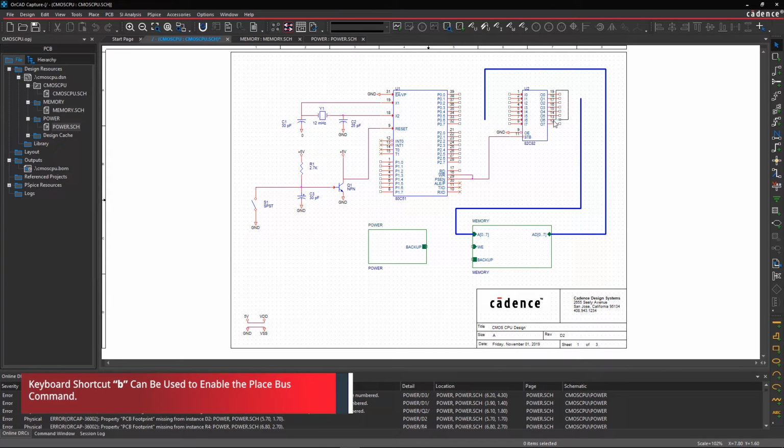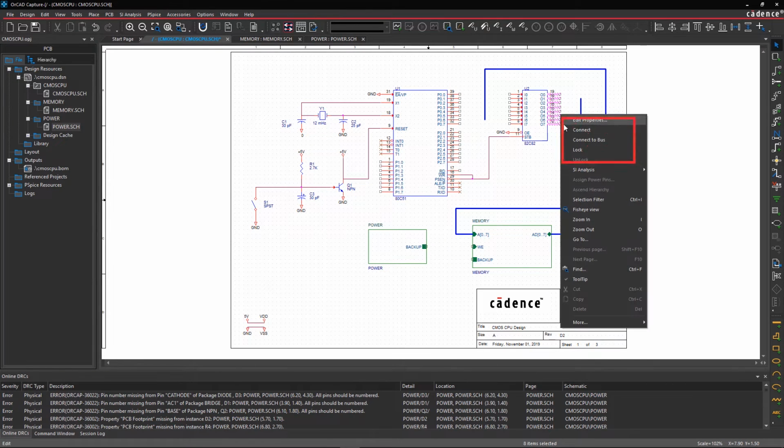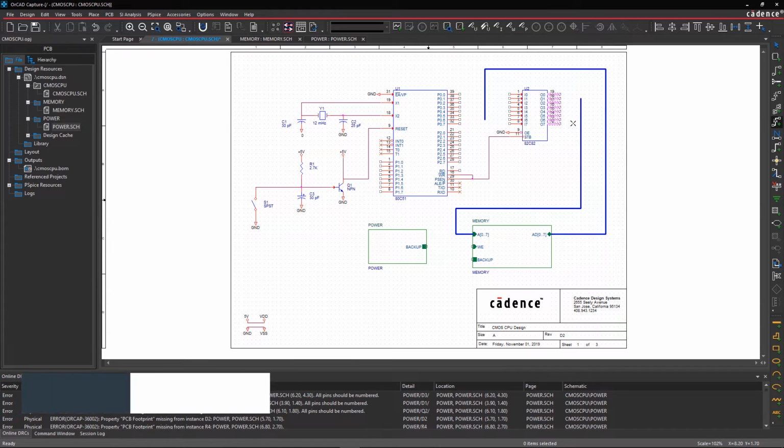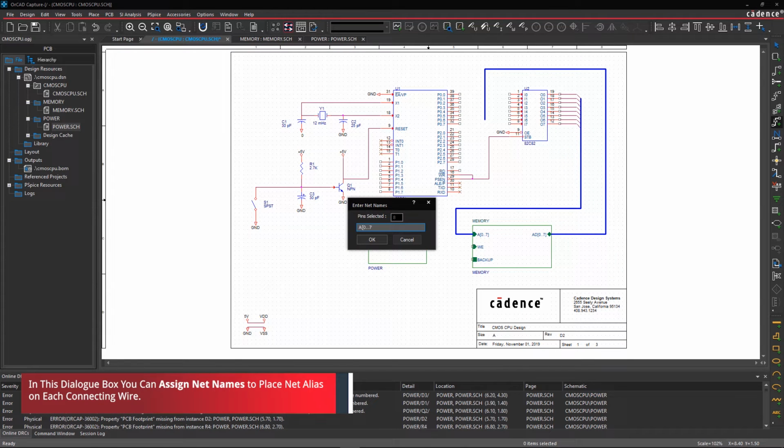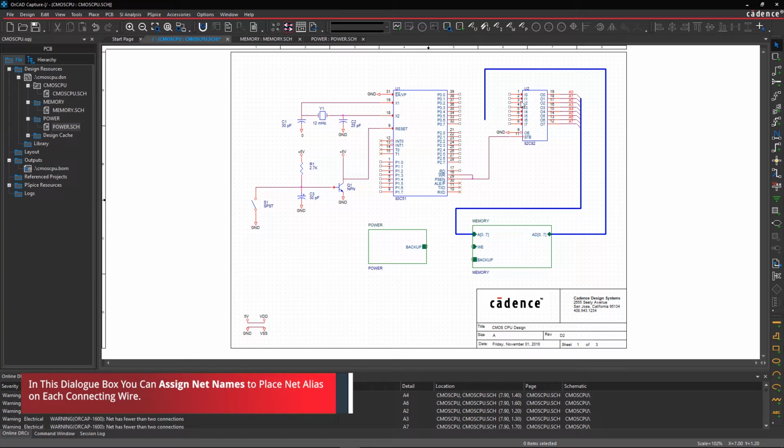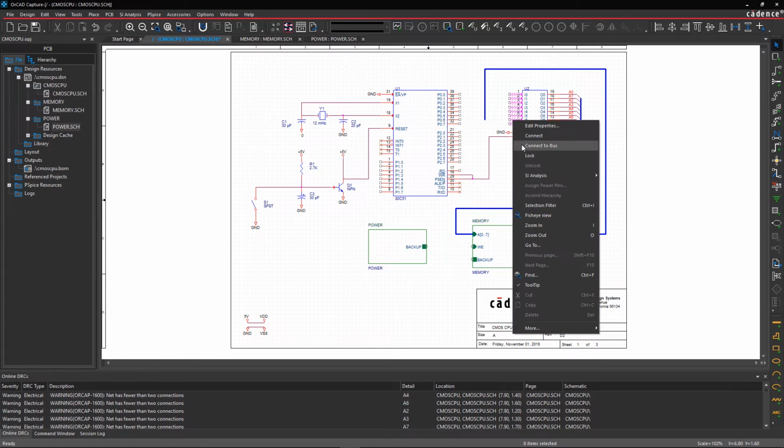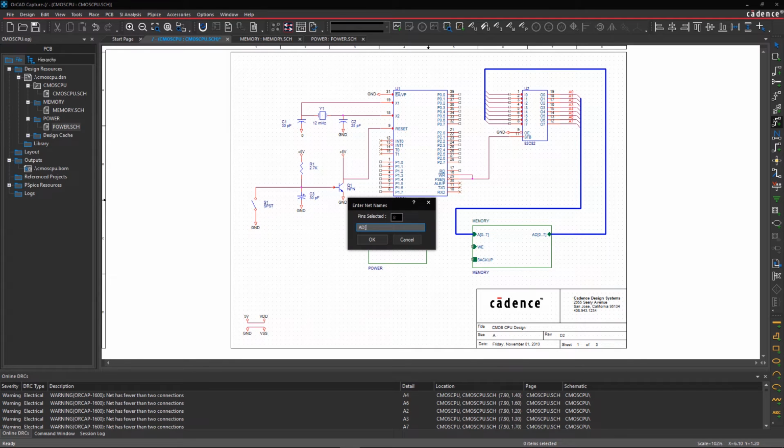Now select the symbol pins and right-click on the canvas and select Connect to Bus in the menu. A new GUI pops up requiring you to enter the net names. This allows you to place net aliases on each wire. Similarly, connect the other set of symbol pins to the other bus.